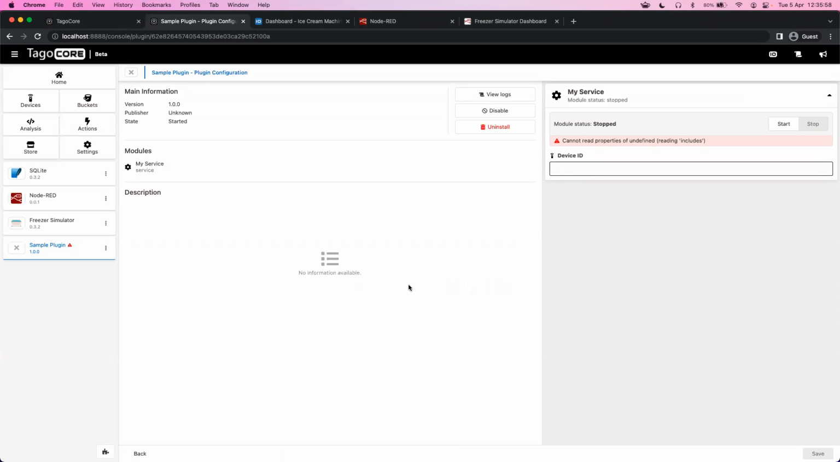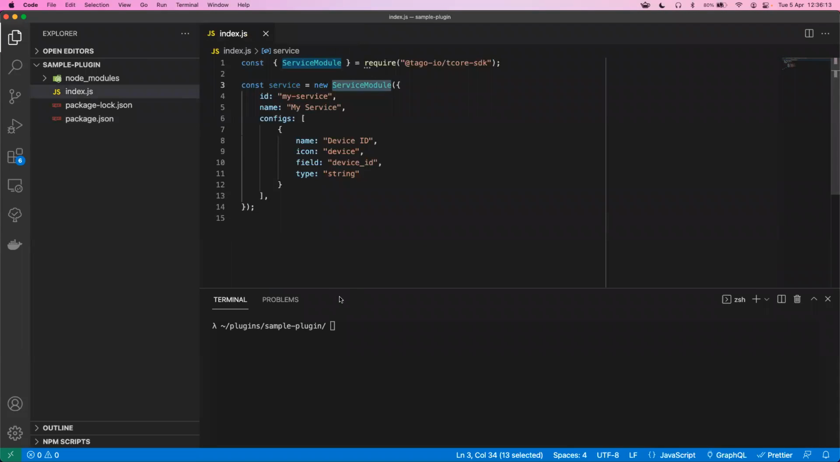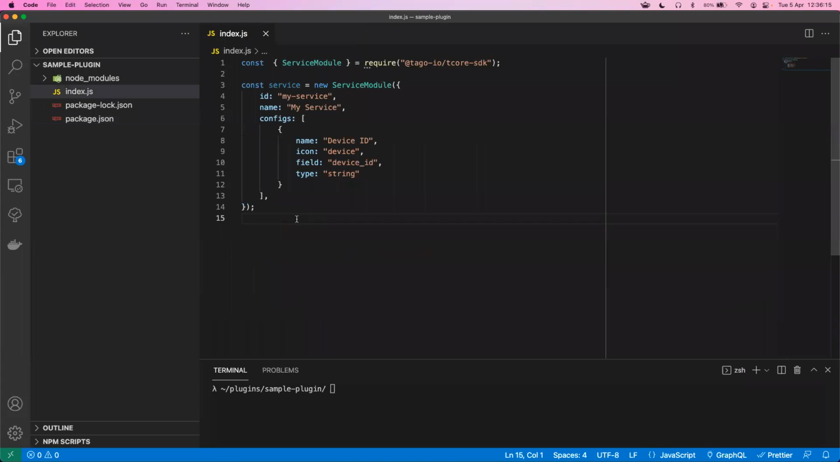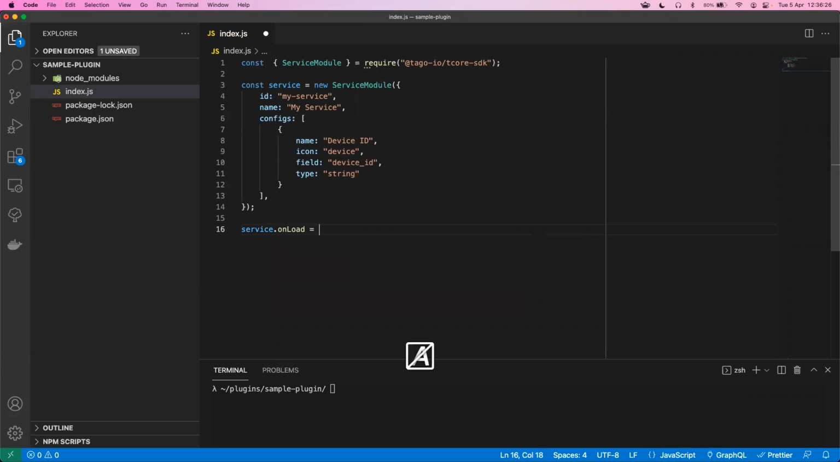So that's awesome. Now the next thing that we need is to actually implement the functionality of our TagoCore or of our plugin, because right now it's not complete. So let's go over to our functionality here. Let's go over to index and let's close this. There we go. Now our plugin doesn't do anything, so we must implement certain lifecycle events in order for it to do something. And the first lifecycle event that we will implement is onload.